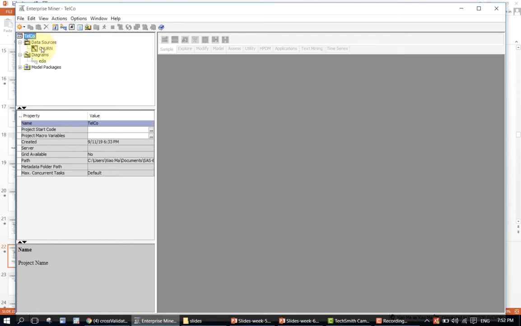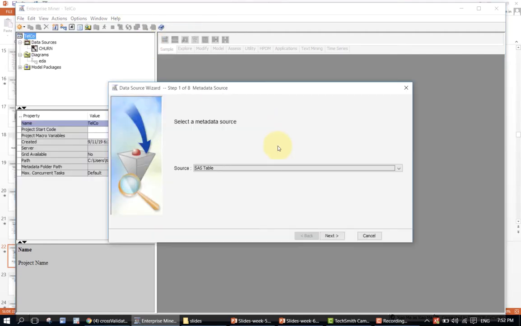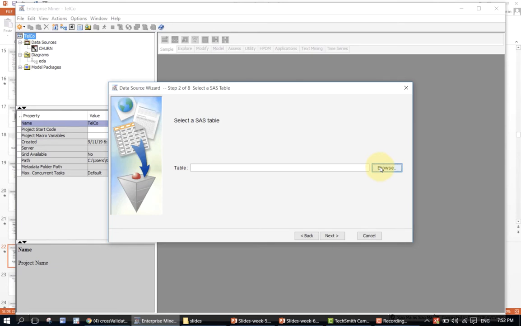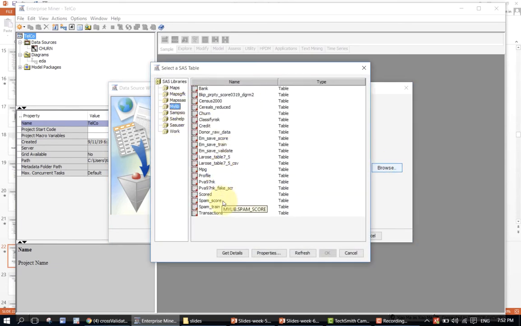So I'm going to create a new data source and new diagram, and build the project here as if I'm creating a new project. So the first thing is to create the data source. The data set is ClassifyRisk. You all have the data set, right? Do you have the data set? You can download it from the week 5 folder.